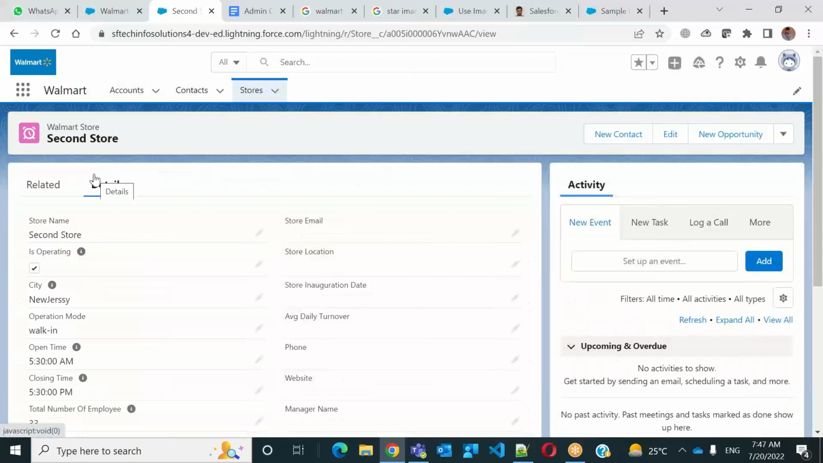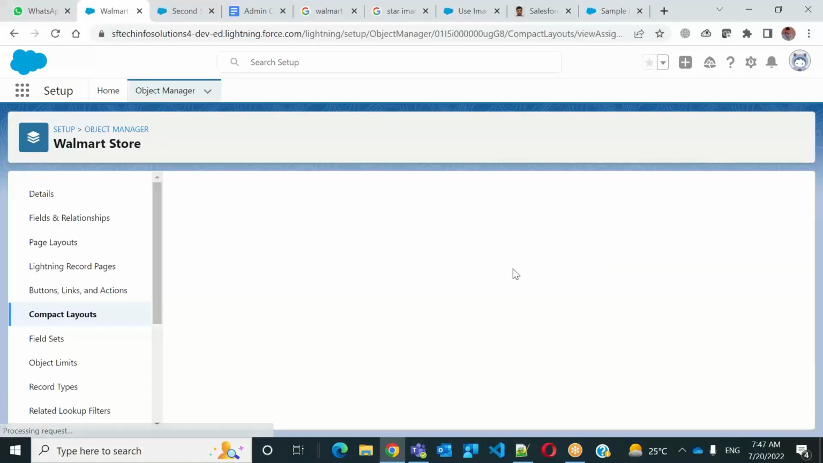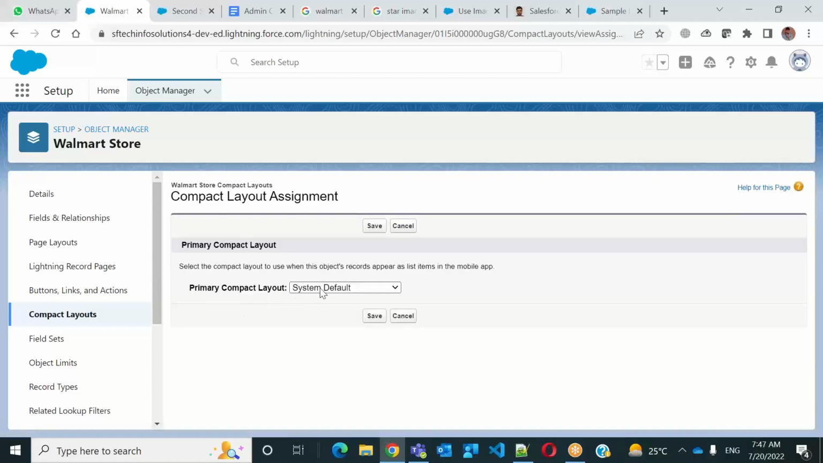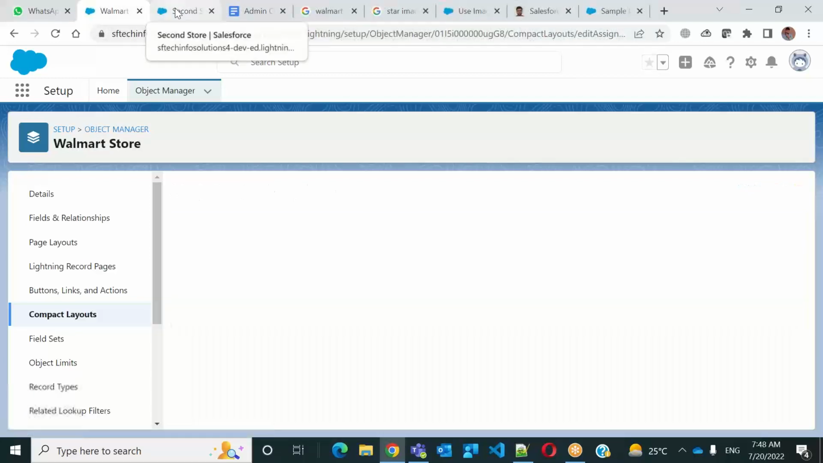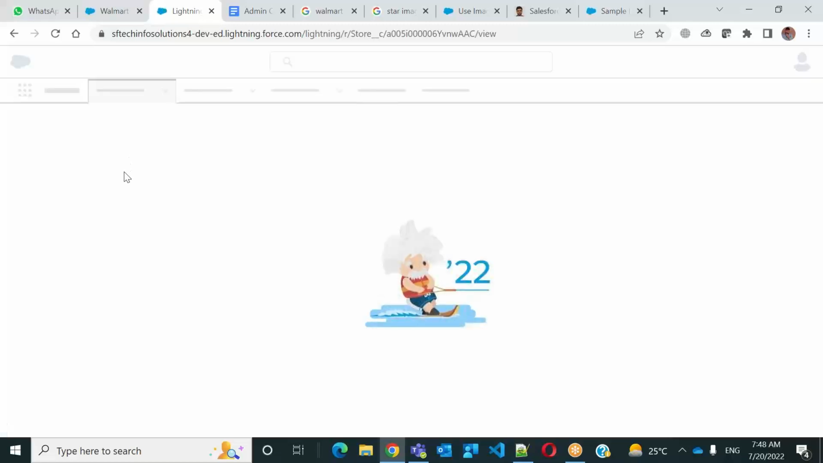Before, I don't have any additional fields. Here I wanted to see. Okay, I created this compact layout, but I need to assign it. Compact layout assignment: here the primary compact layout is given as system default. I'm changing it to a Walmart compact layout. Now it is changed, and we will be able to see those fields in the highlight panel that are there in the compact layout.